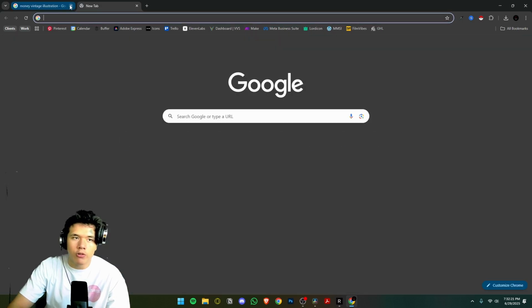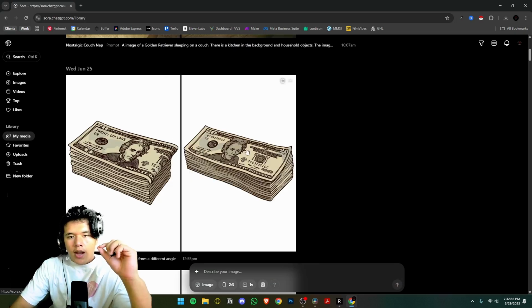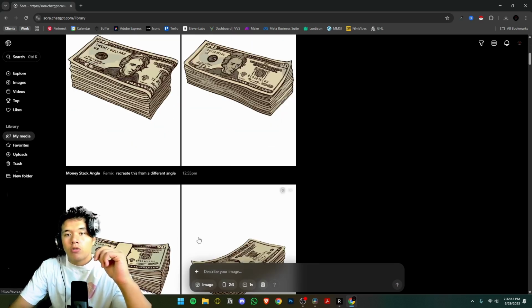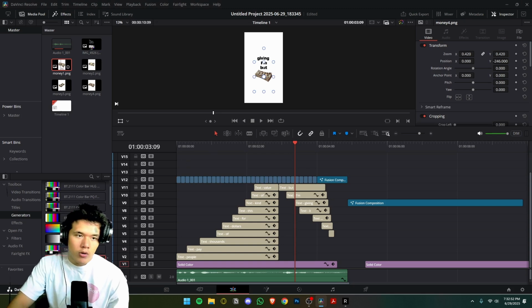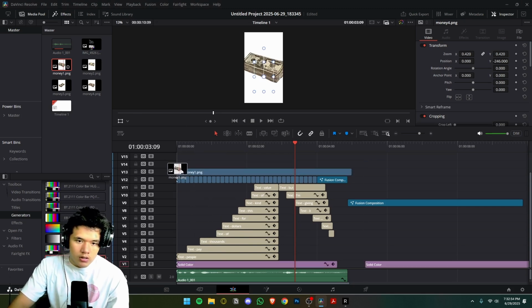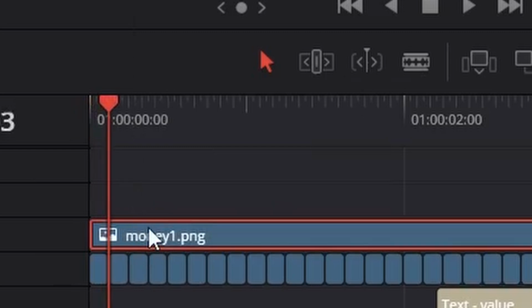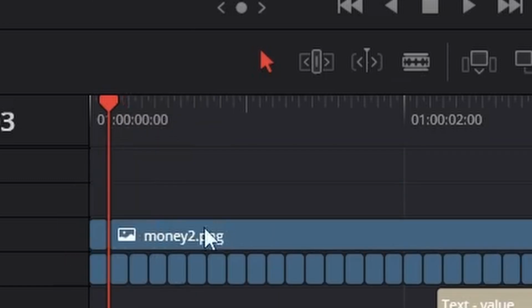Then what you do is download that image, go to ChatGPT Sora, and then ask it to recreate this image from a different angle. Download all of these photos, and then drag them out like this. And then go 3 frames, 1, 2, 3, cut it right here, delete the rest. Next image, 1, 2, 3, cut it right there, delete the rest until you have around 4 images.